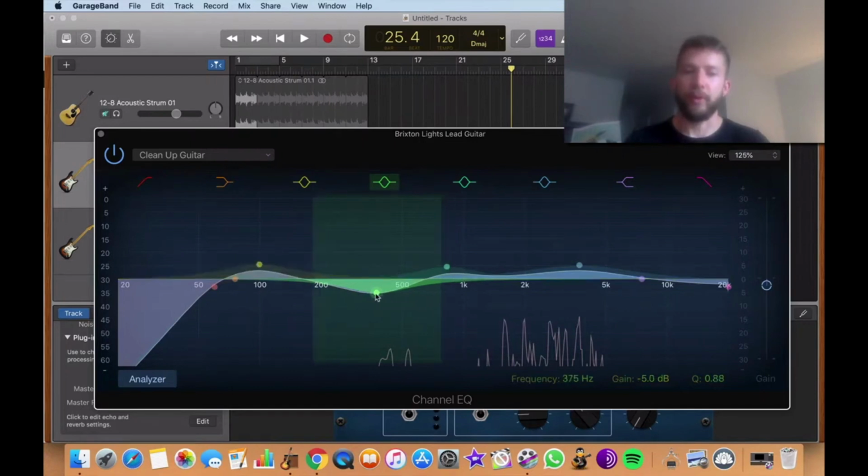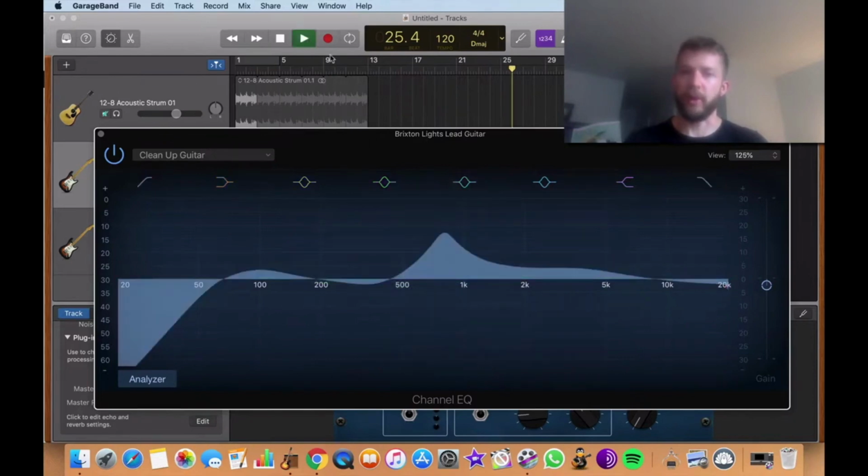You could turn it up a little bit if you wanted to make it a little more thick. However, most people are going to attenuate these frequencies just by a little bit. And this is where you get the hollow sound, similar to the acoustic guitar.